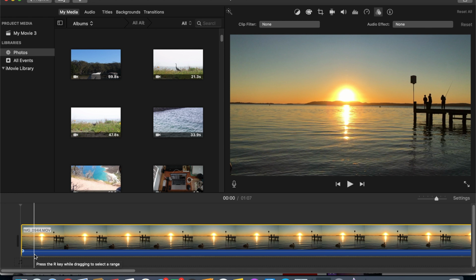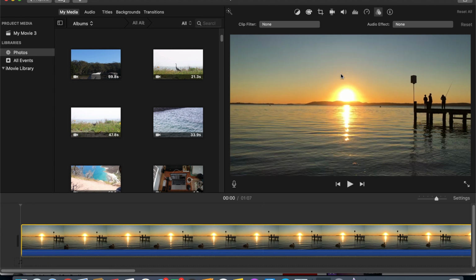In case you don't know, iMovie is a free video editor for Apple computers, for MacBook, for iOS devices. And they just added new features, and this is the one.